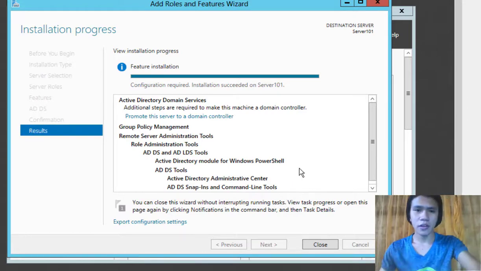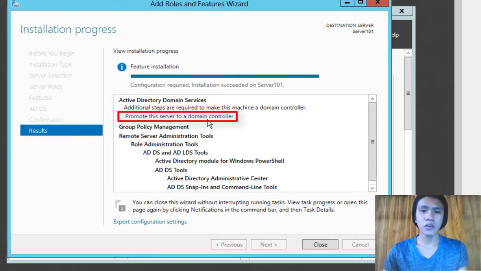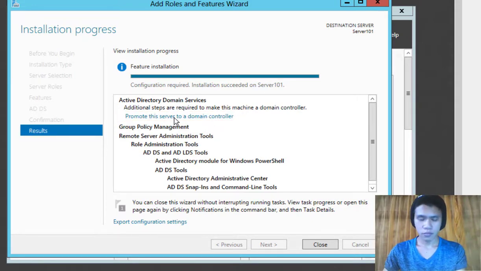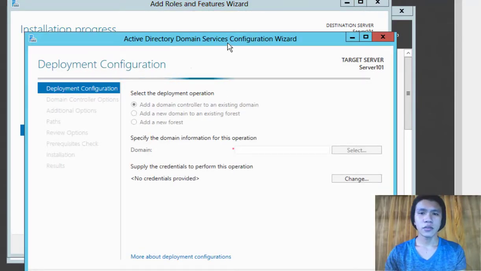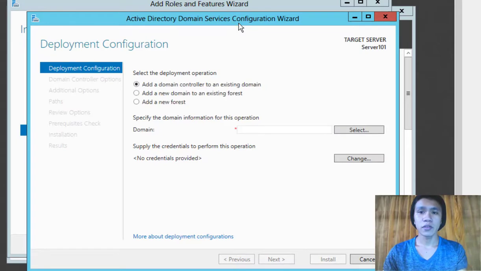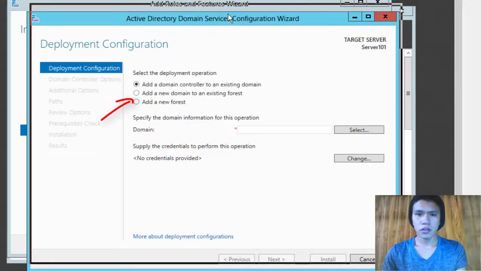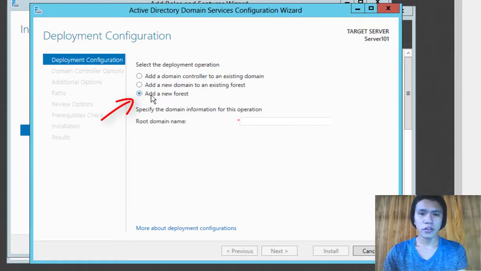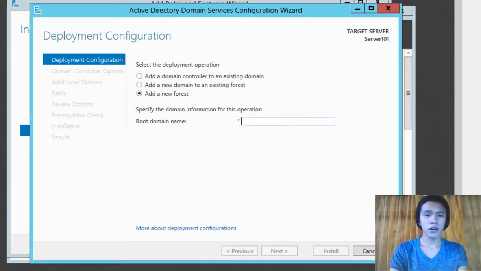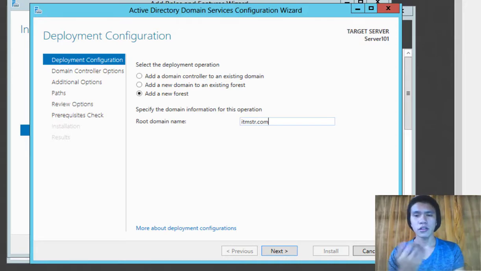So now what we're gonna do here is to promote this server to a domain controller. So just click this one. Once you click it, it will automatically direct you to the Active Directory configuration. So here what we're gonna do is add a new forest for our domain. So root domain. So let's say our root domain is mstr.com.